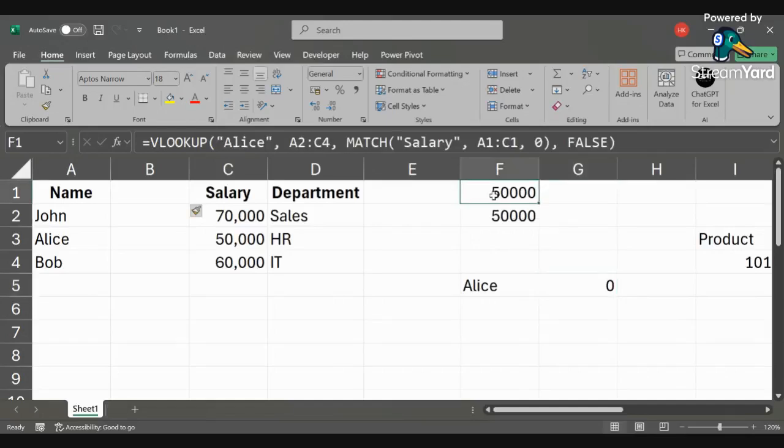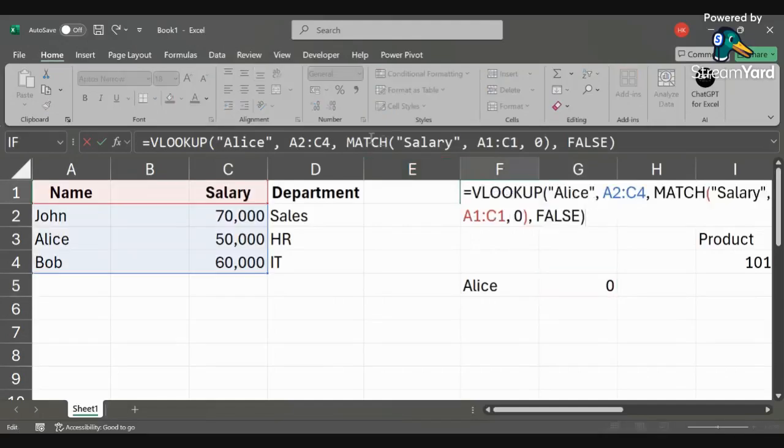There's a very easy way, but yes, we have to use a different formula which is called MATCH. Now what will MATCH do? I have put VLOOKUP. First let's understand what the VLOOKUP is doing. VLOOKUP is looking up the lookup value, that is Alice. Then the table array is what? B2:C4. I have not taken the header.